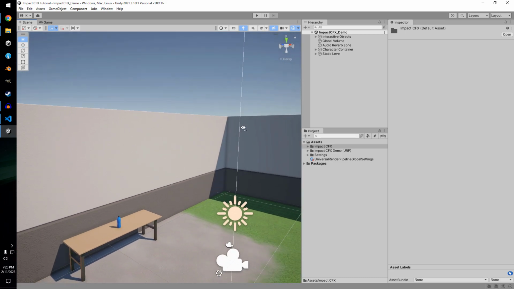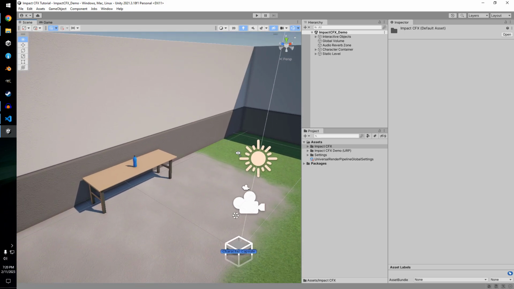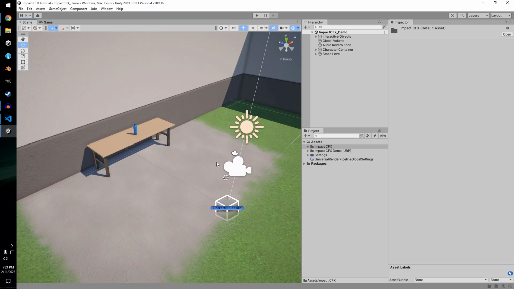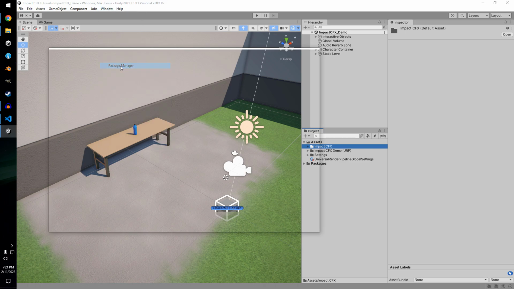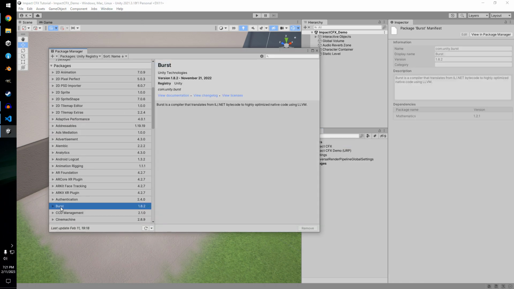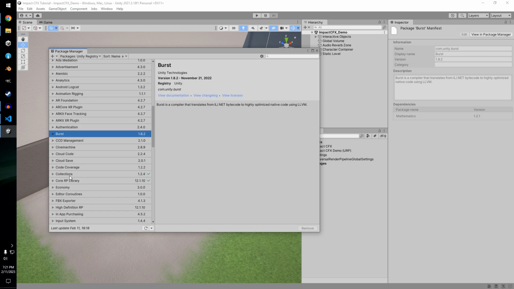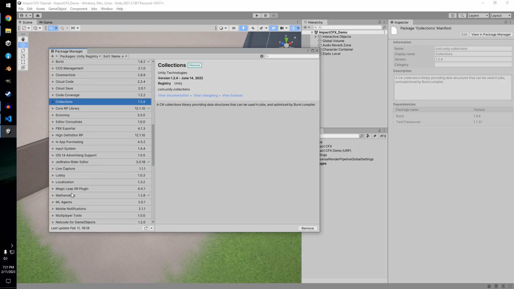This project I already have set up here is a pretty simple project. It's based on the demo that is included with Impact CFX, just simplified for this tutorial. I already have Impact CFX imported into the project. There isn't any special installation that you need to do, but there are a few packages that are required, which we can find in the package manager. And these are the burst package, the collections package, and the mathematics package.